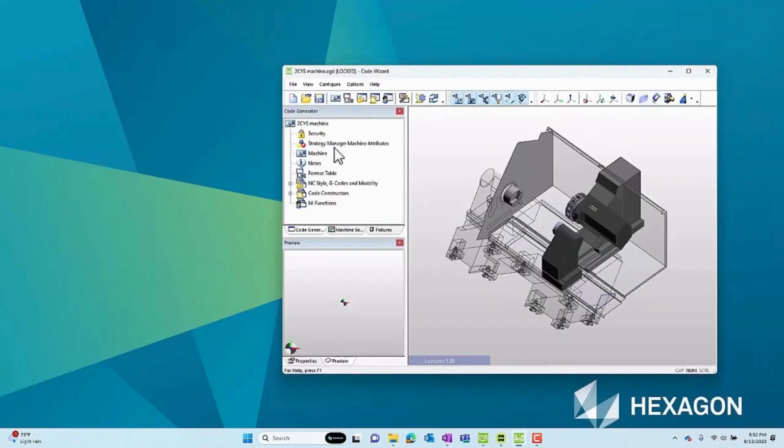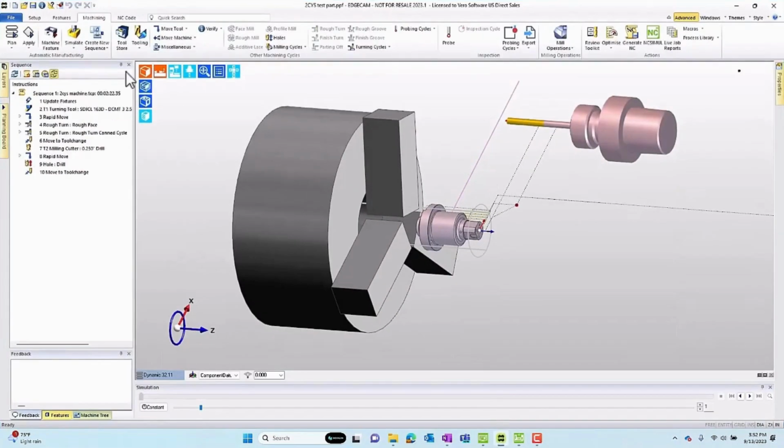So I'm going to go over to Code Wizard, and we see that the code generator portion where NC code's handled is taken care of. The machine tree lists the different components and the axis configuration, but on the fixture page, there are no tool mounting blocks added at all, and that's what we're going to do today.